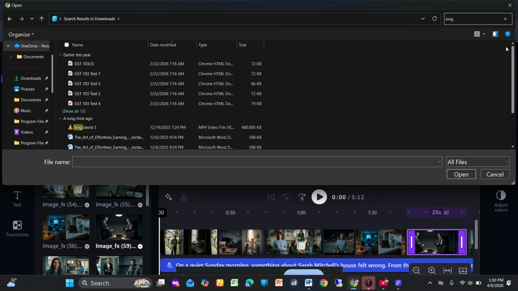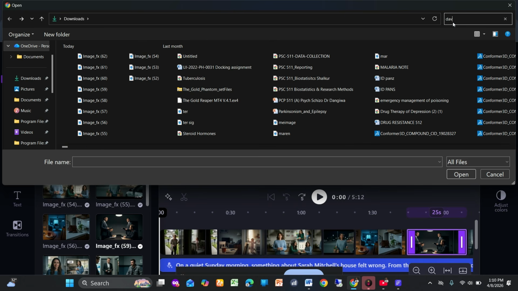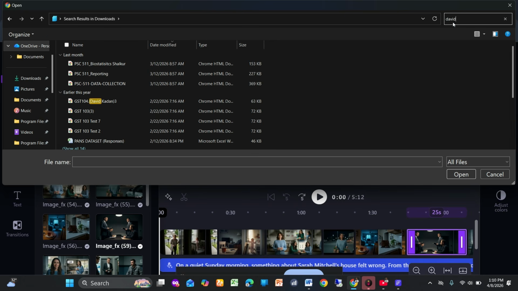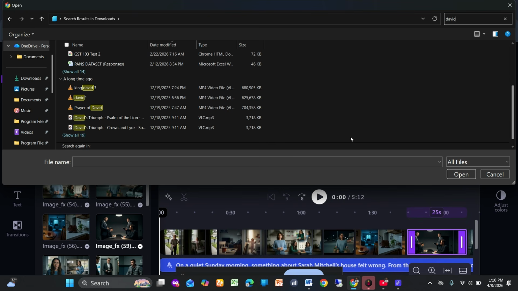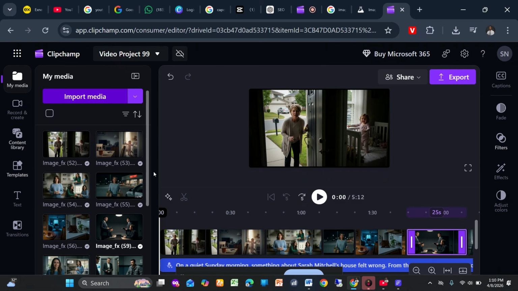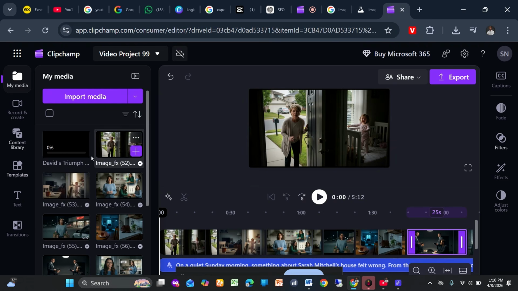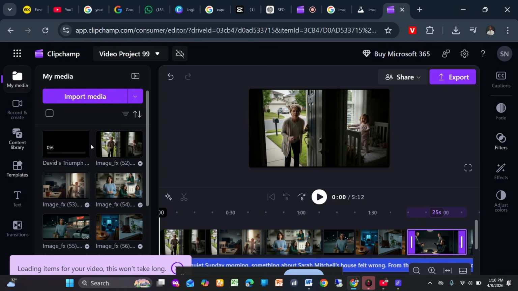I think I deleted some of the sounds I had, but this is just how you can do it. You just click on import media, then you come to your file manager. I think I deleted these sounds. I was supposed to have, okay, yeah, I've not deleted it. So you just click on it, then you open. Now, after you open, just as the images were added, the sound is also going to be added.